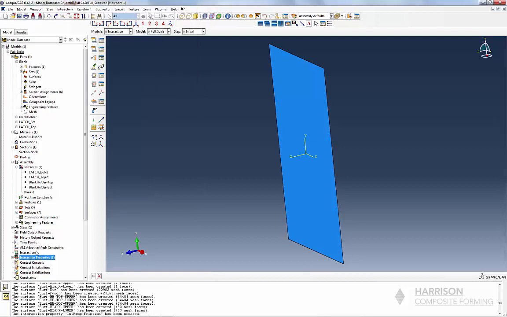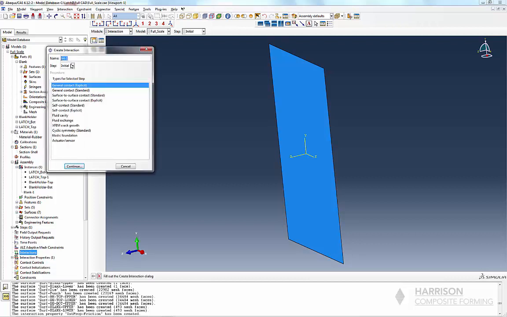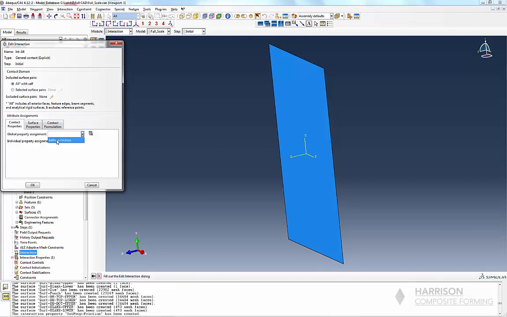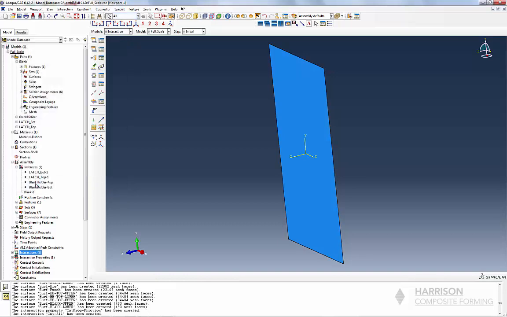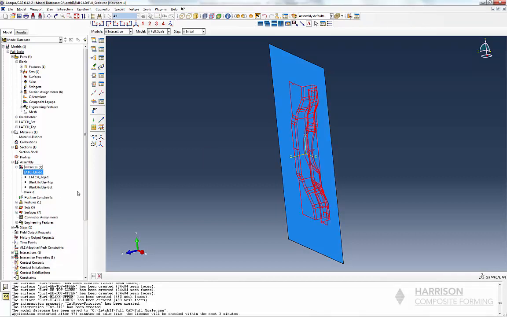Now there's a very simple way to define all the interactions, so we'll call this int all, and we'll choose general contact explicit, continue, we'll choose the friction property, and we'll choose all with self. That means that we don't have to define selected surface pairs. Just press OK. Now we can define boundary conditions for the initial step on each of the rigid tools. We'll select each one and we'll apply an Encastre boundary condition to each reference point.